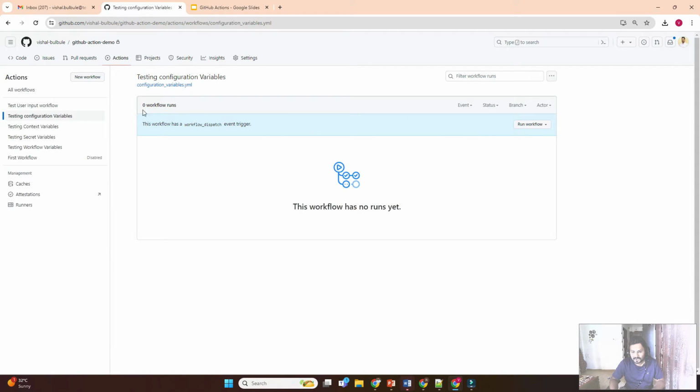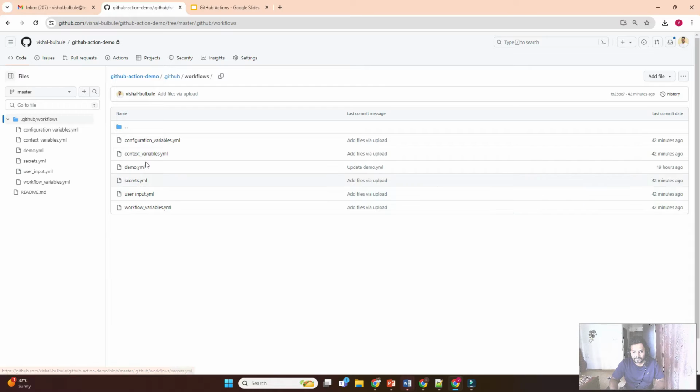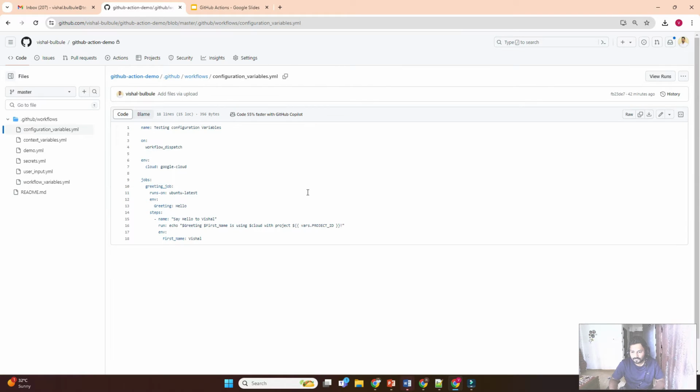Okay, so let me go first to the code and we'll try to see. Now when we are using a configuration variable, we are using the context. I will explain further what is context, but we have to use double curly braces, then vars for configuration variable, and then the variable name. So this is the format while using a configuration variable. While for a workflow variable we just put a dollar sign. So this is the most confusing part when you are using a configuration variable and a workflow variable. So always remember, if you are using a configuration variable, just use vars dot variable name within two curly braces.